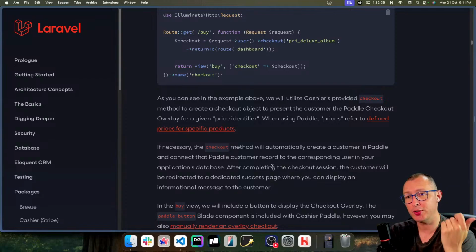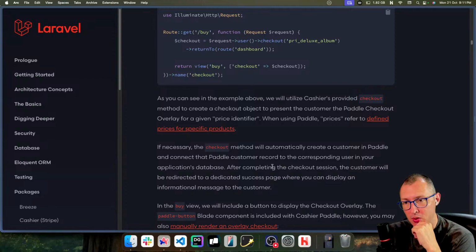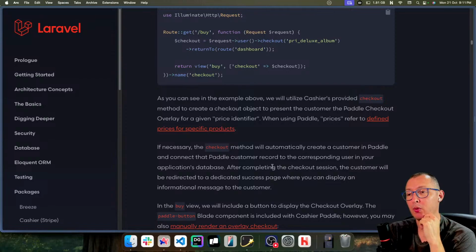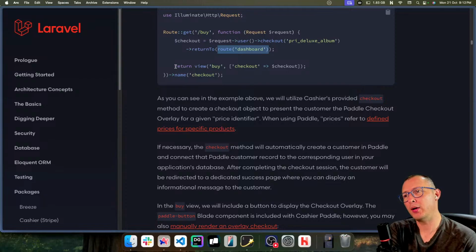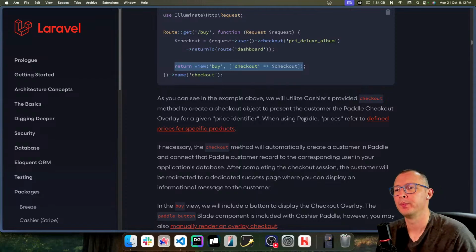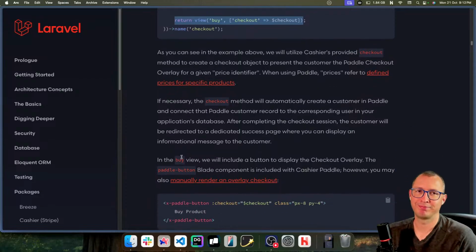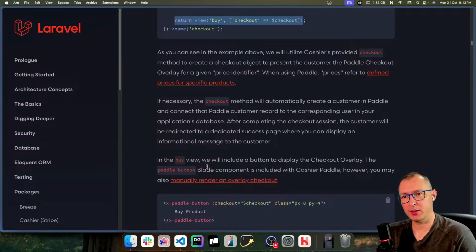After completing the checkout session, the customer will be redirected to a dedicated success page where you can display an informational message to the customer. So, okay, which one is it? Return, I guess this is the success, right? When returning from the checkout. Why are you returning a view here? Weird. Okay. In the buy view, we will include a button to display the checkout overlay.